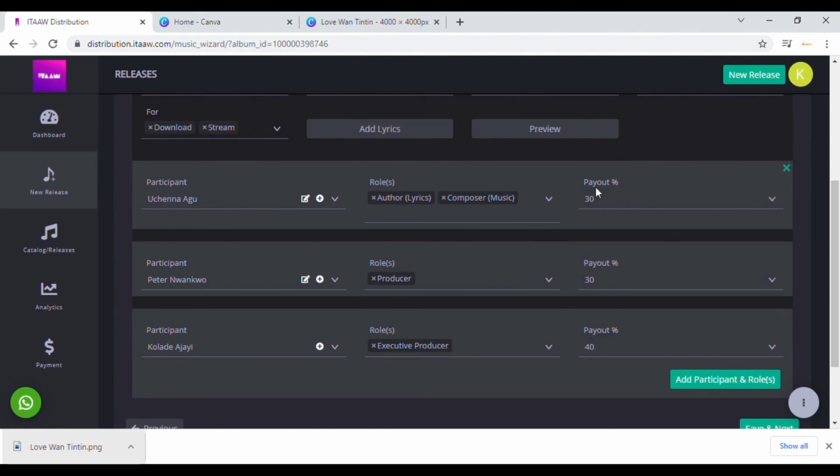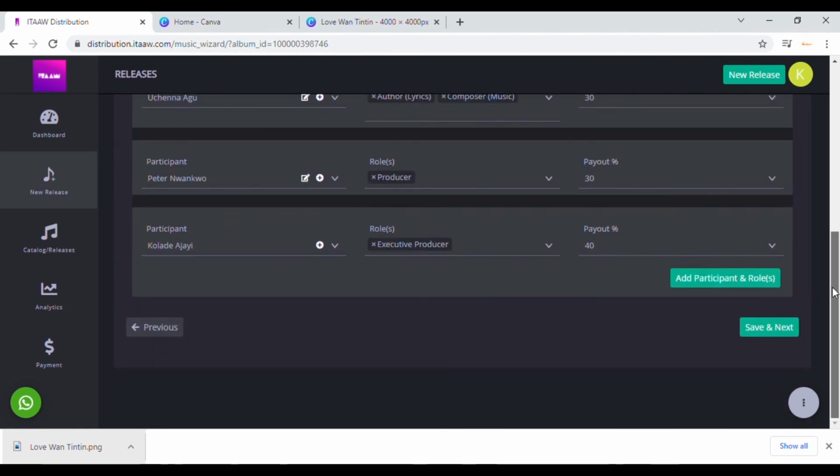Okay, so you can see the total payout percentage has to be a total of 100. 30 plus 30 plus 40 equals 100. If it's not complete, the system is going to argue it with you. All right, so make sure it's complete. Don't put 100 here and expect that the system will allow you to put any other percentage in these boxes. All right, so we move on to the next. Save and next.